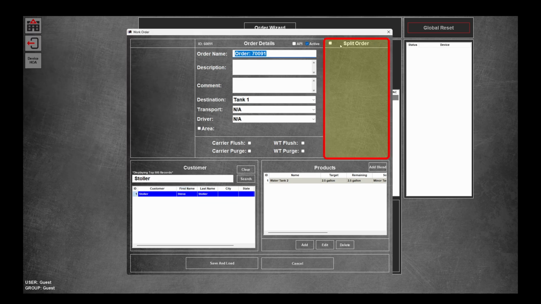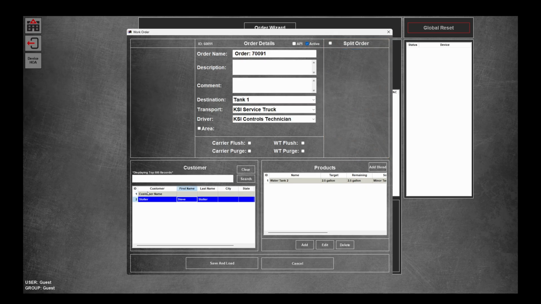The split orders feature allows a work order to be divided in 4 different ways: by percentage, even distribution, volume, or mass. This makes deliveries more efficient by allowing multiple loads to be pulled from a single master order rather than creating a new work order each time product is needed. All splits remain tied to the original work order, maintaining a running total of product delivered while keeping records consolidated under one order. Once all information has been entered, click Save and Load to load the work order.